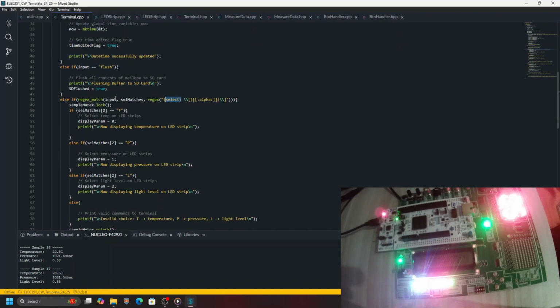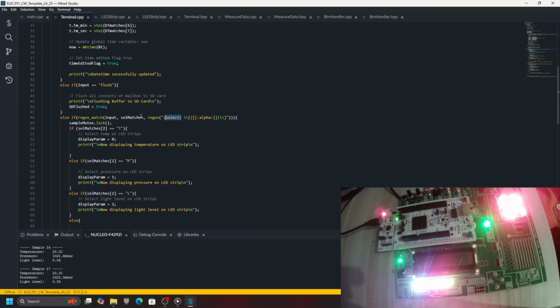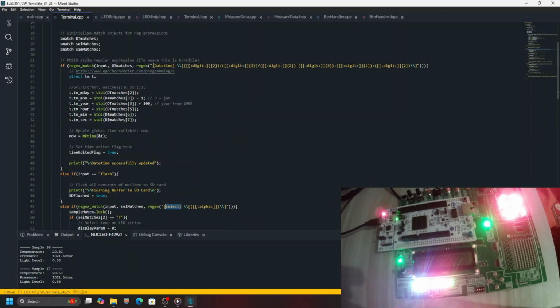So here I believe I got to the datetime. So this is a regex expression, a POSIX one, that matches the 2 days, 2 months, 2 years, and also 2 hours, 2 minutes, and 2 seconds. This gets put into a matches smatch object, which then can be used to retrieve all of those matches and update a TM struct, which is part of, I believe, the time library, and update the global now variable. And then we also set the atomic time edited flag mentioned earlier to true.